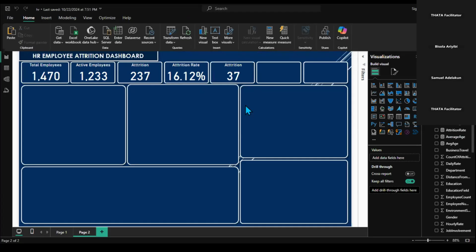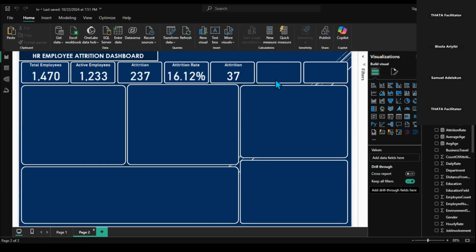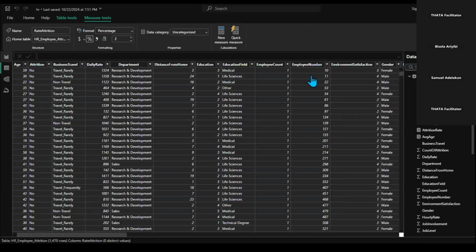So what are the two more? Let's check from our first page. We have job roles and total monthly income. So how do we calculate the job roles? Now, why is job roles important? Is because, of course, we want to know how many roles are given to the employees, right?